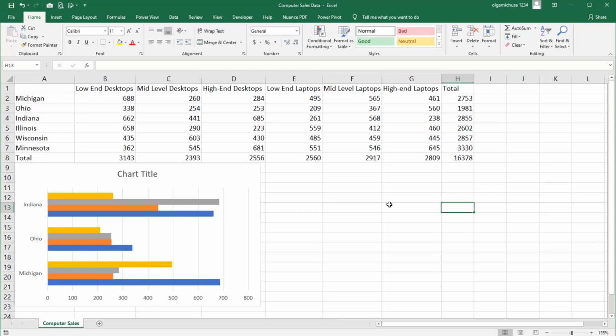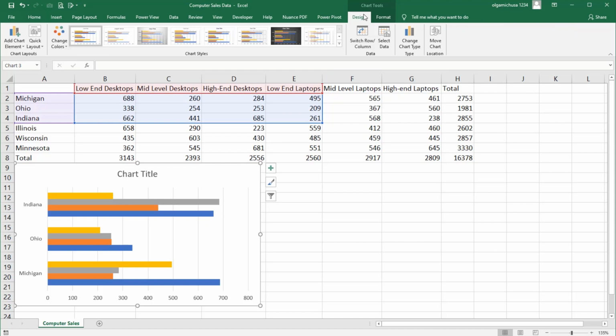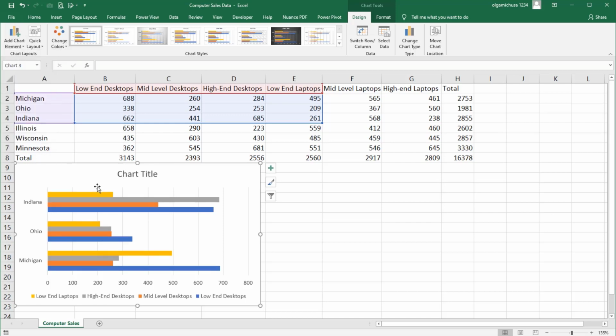1. Click the chart. This selects the chart. 2. On the ribbon, click the Design tab. 3. On the left side of the Design tab, click Add Chart Element. A menu appears with a list of chart elements. 4. Point to the word Legend. A pop-out menu appears with different positions for the legend. Let's click Bottom to add the legend to the bottom of the chart.